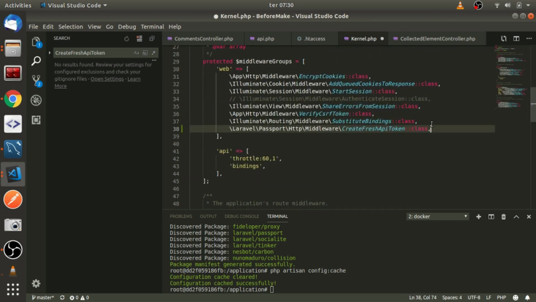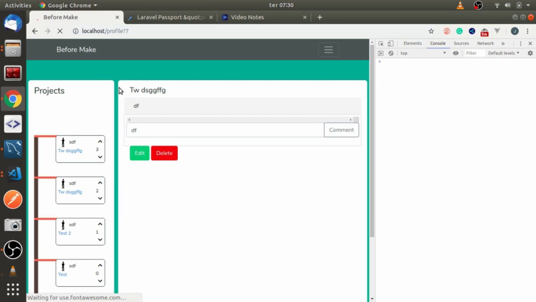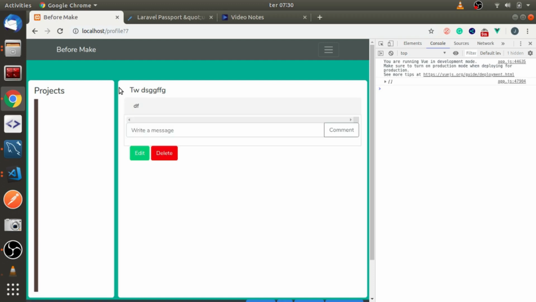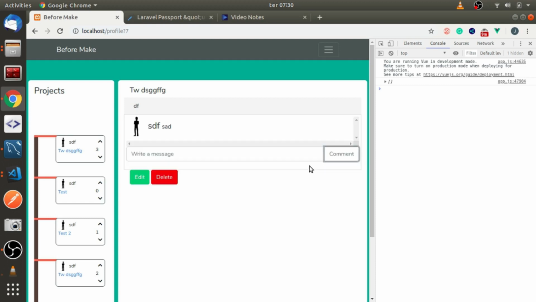Yeah. So I need to add this middleware, CreateFreshApiToken. Sometimes you need to clear your cache also, and your config variables, and generate new tokens and keys. So let me see. Okay, it's working. So that's it.